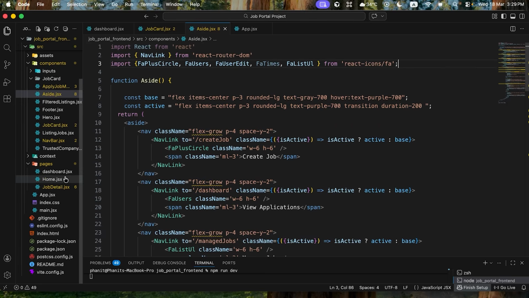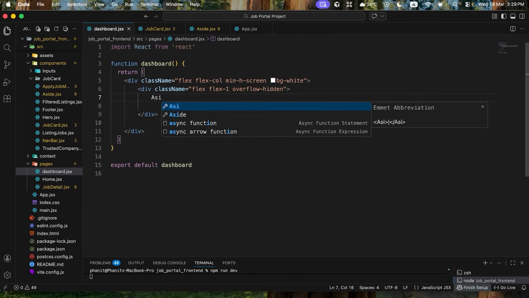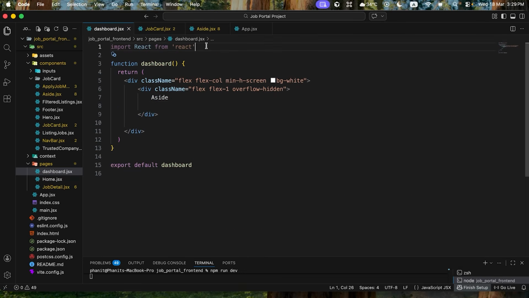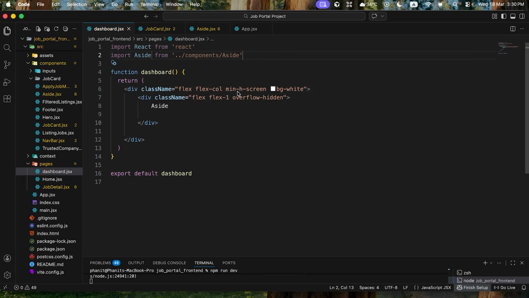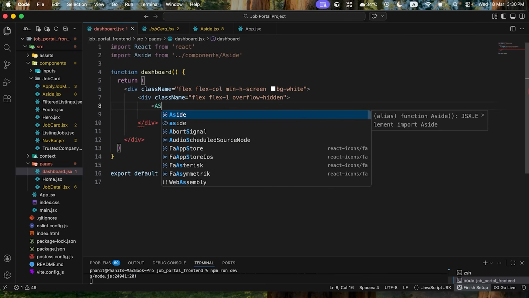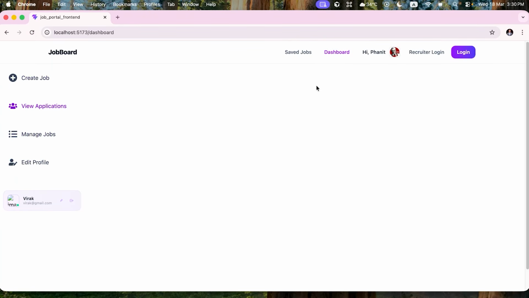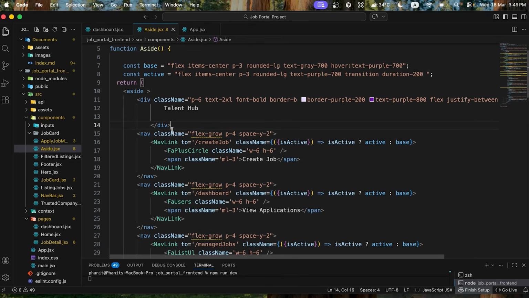So then you're going to go to dashboard and you're going to import aside from the aside page. This is going to be aside. So aside right here, and I have to import this aside from component, and you're going to insert the aside right here. So right now I'm going to go to the web browser. Okay, you see this is aside right here. Okay, so we have to import this right here.